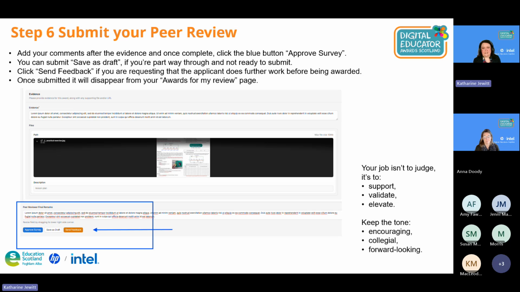So just as a reminder, as the peer reviewer, it's not your job to judge, it's not an appraisal review. It's about supporting and validating and elevating. So keep in mind keeping your tone encouraging and collegial and forward looking.